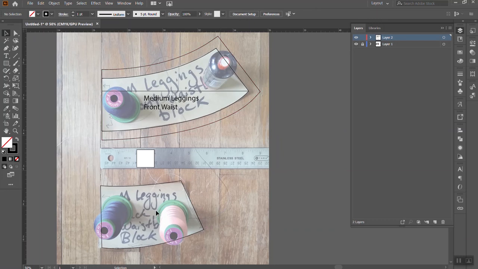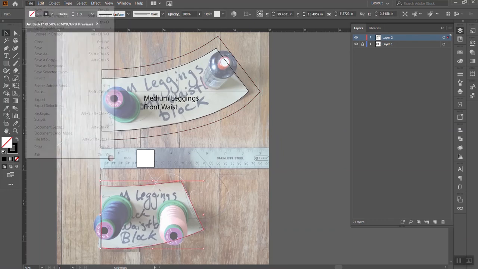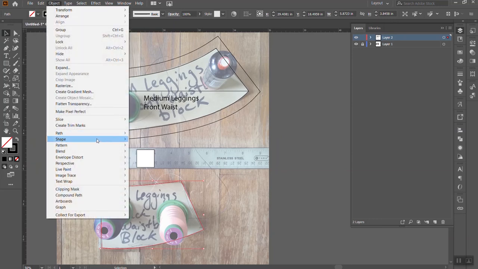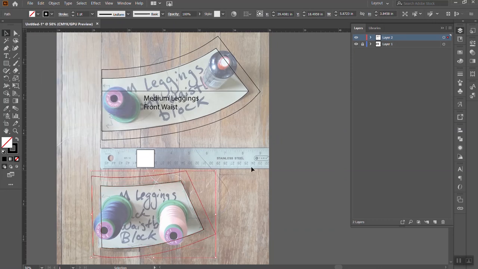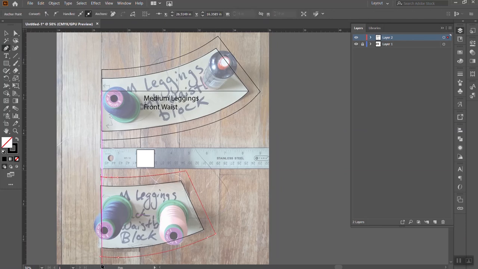So let's add seam allowance to this. Object, path, offset path, 0.5 inches. Preview looks good. If you change the joins, you won't get exactly the same results, but there we go. So let's just remove these again. Let's use align. So I'm selecting all of them and then coming up. Perfect.